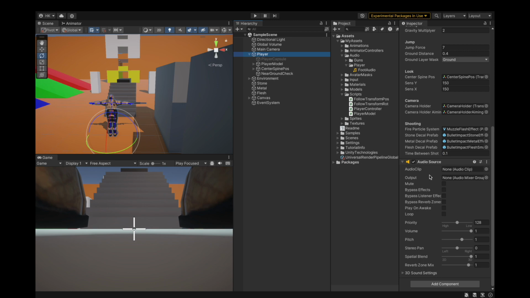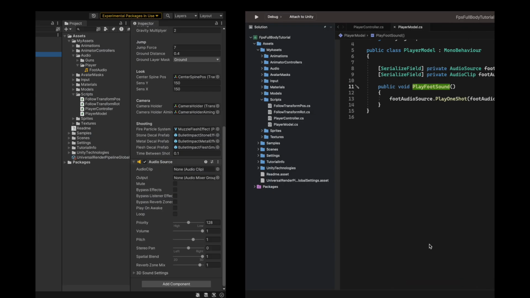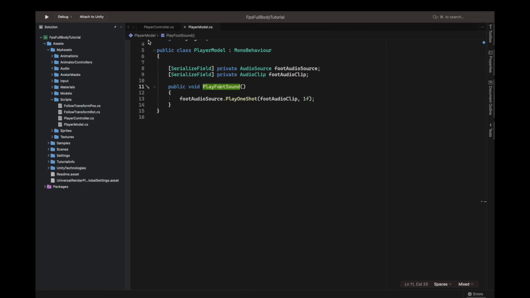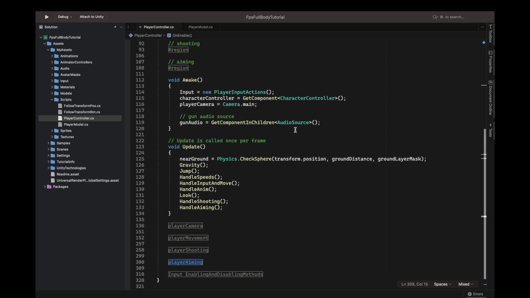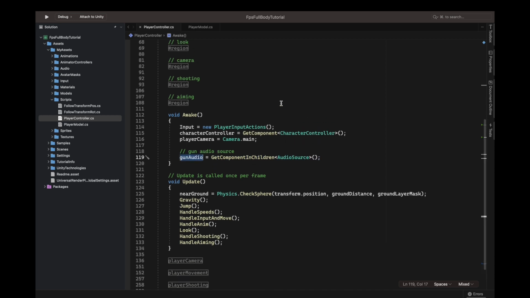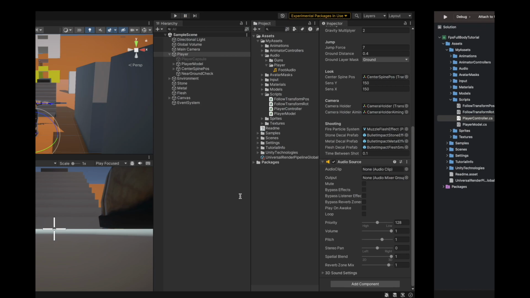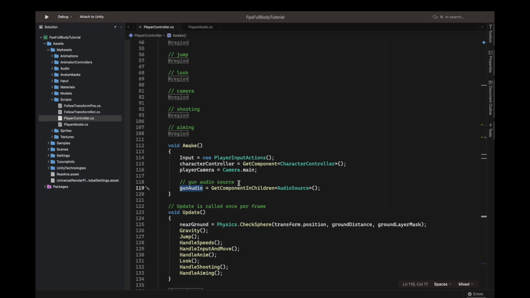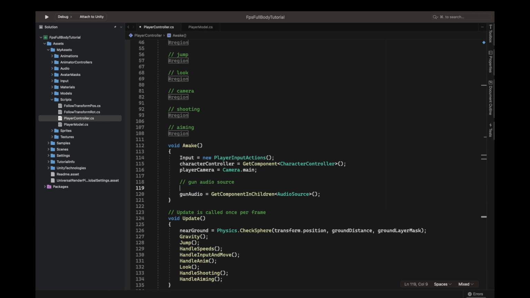And we have also lost our shooting noise. That's because we use get component in children, and for some reason it also tries to get it in its own self. So it actually got it in its own self. You can see it even found its own, and the first one it found, it took as the gun audio, which is not what we want.